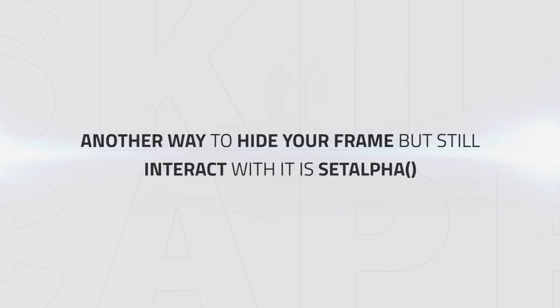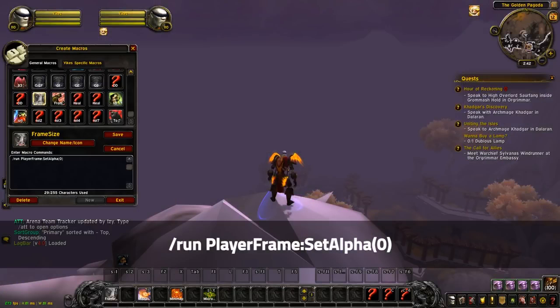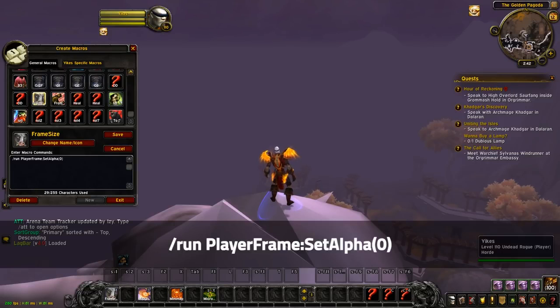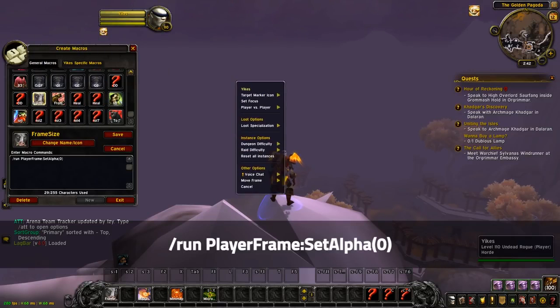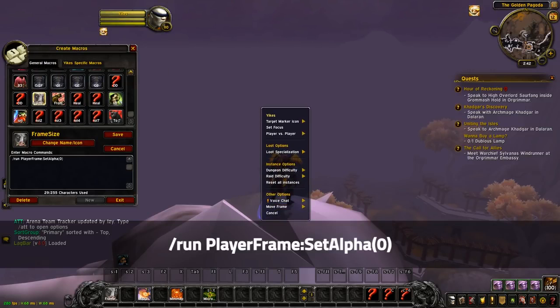Another way to hide your frame, but still interact with it, is set alpha. Run player frame set alpha will just do the same as before and just hide the frame, but now you can still interact with the frame. As you can see, I can still use the frame normally, but you just cannot see it.